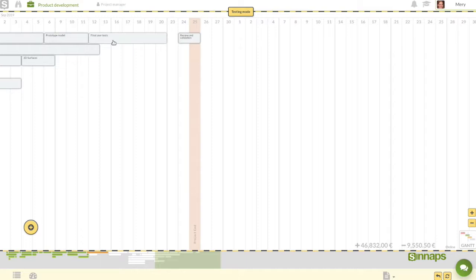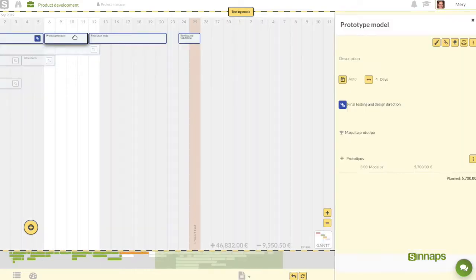As we've added a time restriction, now, given the lead time for this last activity is set, when we click on the prototype model activity, we can see the clearance for the activity. Based on this clearance, the activity can only be put back by a single day.